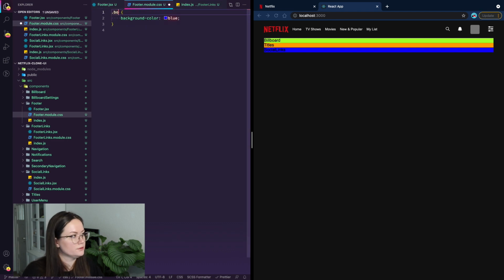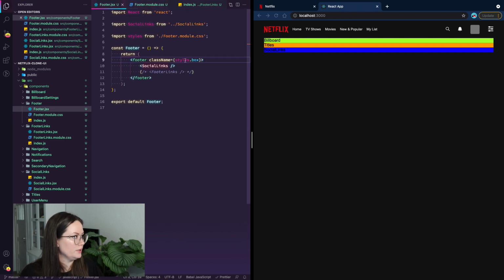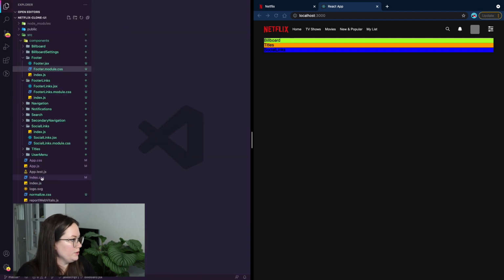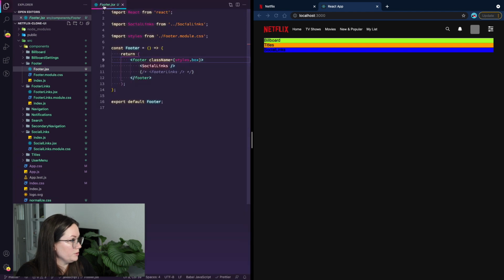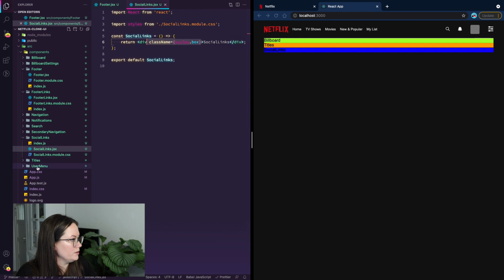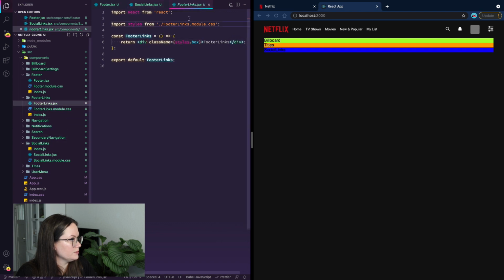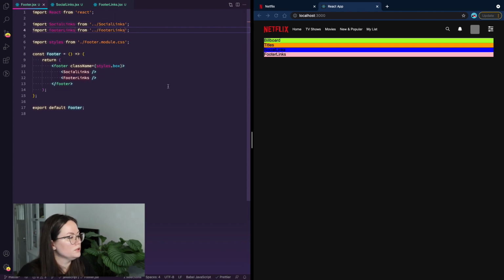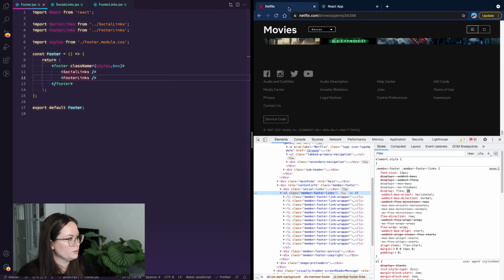Let's go with box. We're doing so good with the box, then we should continue. And we're gonna have it yellow. At this point, you don't see the yellow because it is overwritten by our social links. We're gonna be using only the footer. It's gonna be our first one. Then we're gonna have the social links, and then we're gonna have our footer links. So let's open all of those. We need to import the footer links. Cool. That's how they're gonna look. They're gonna be on top of each other, so we don't need any display flex here.